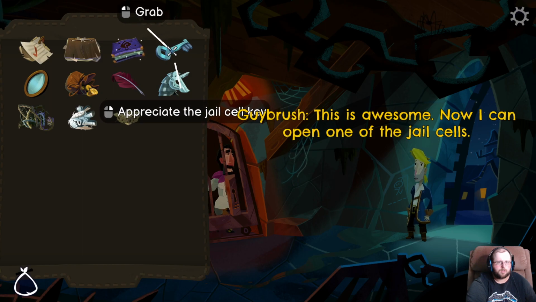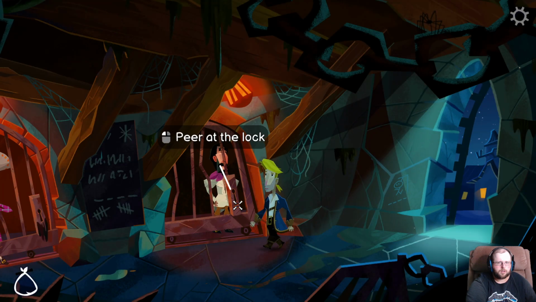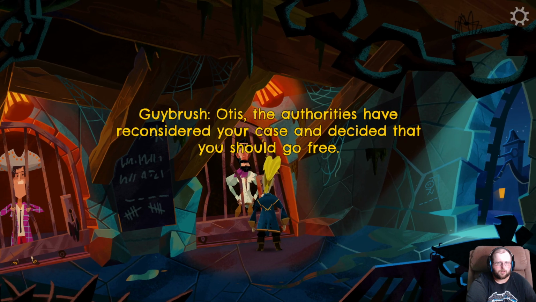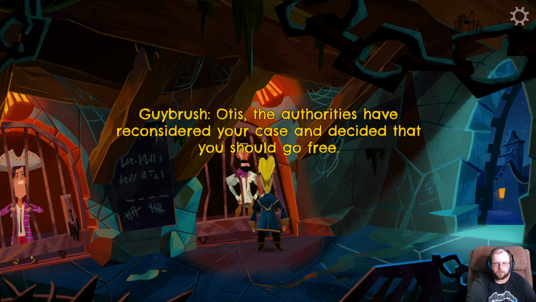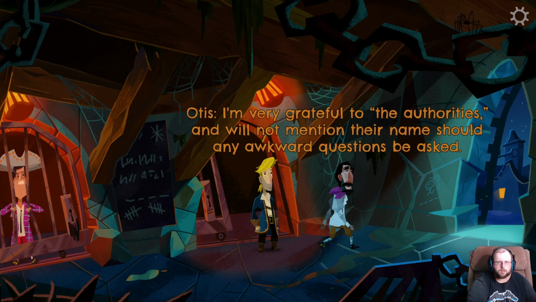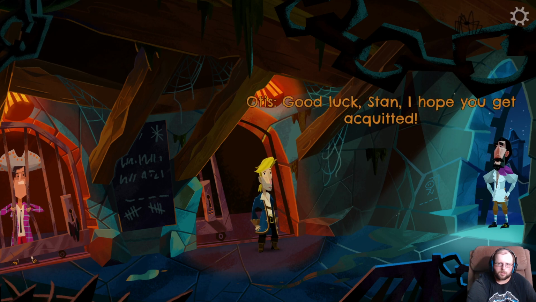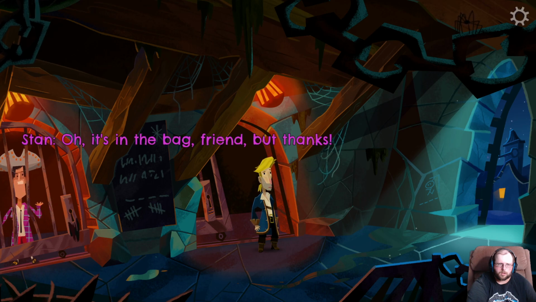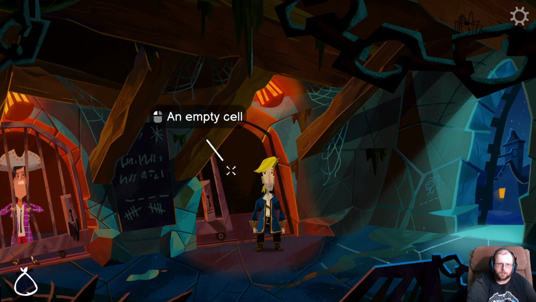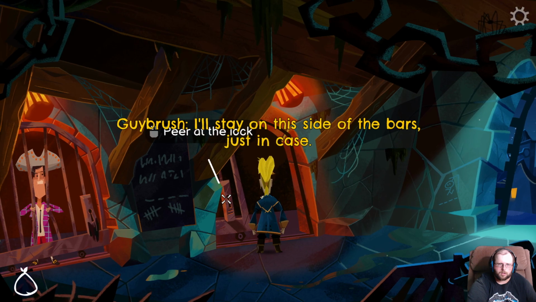Now I can open one of the jail cells. Otis, the authorities have reconsidered your case and decided that you should go free. I'm very grateful to the authorities and will not mention their name should any awkward questions be asked. Good luck, Stan. I hope you get acquitted. Oh, it's in the bag, friend, but thanks. I'll stay on this side of the bars, just in case.